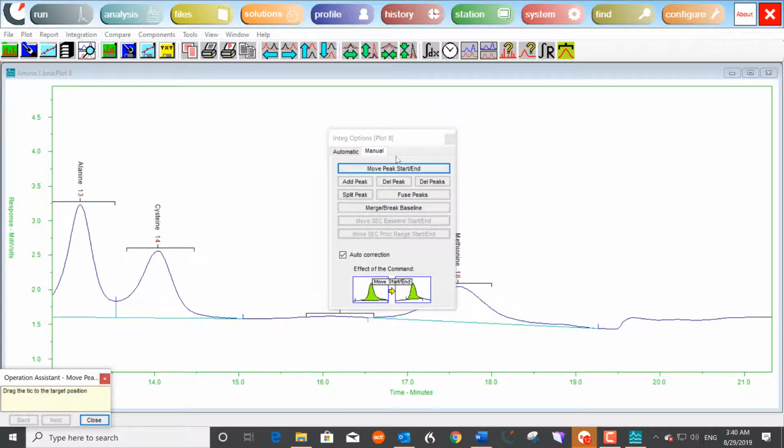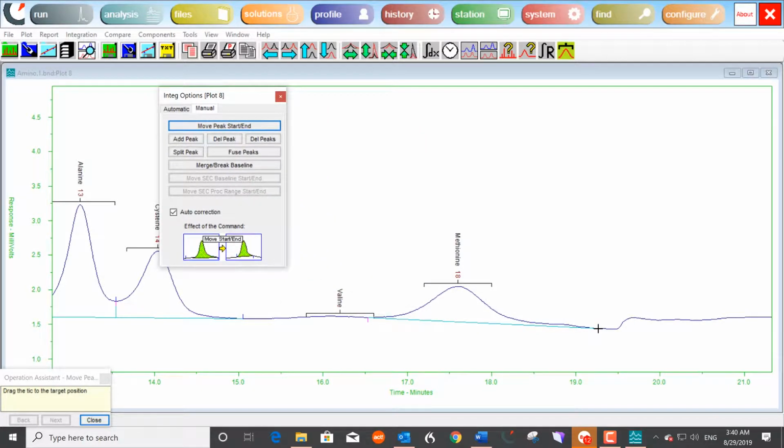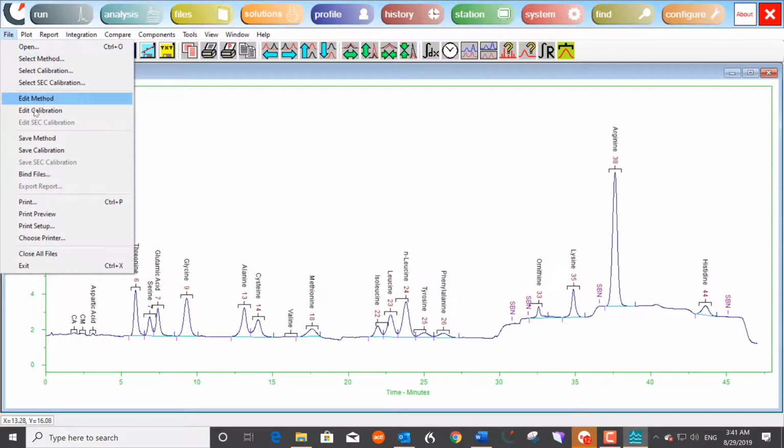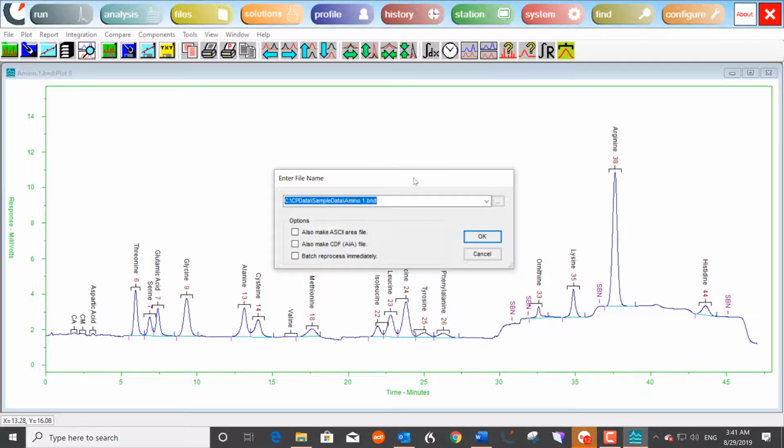We will use the Move Peak Start or End command. Done. Now we are happy with our analysis. Let's bind the file, saving our changes. Binding files saves the method, calibration, integration, and reports with the raw data.